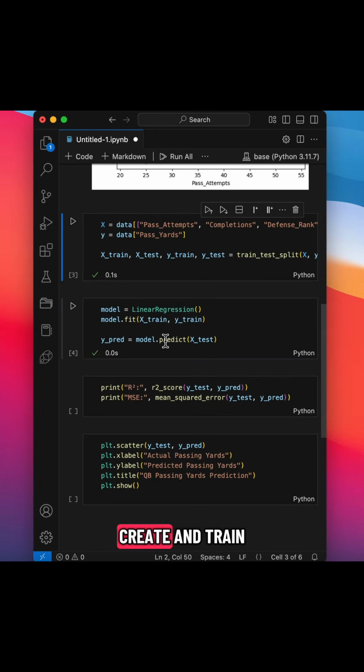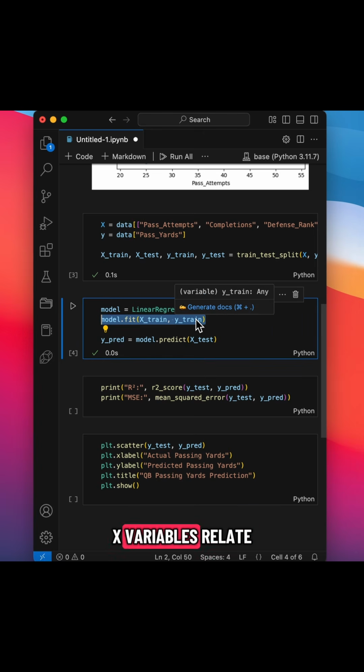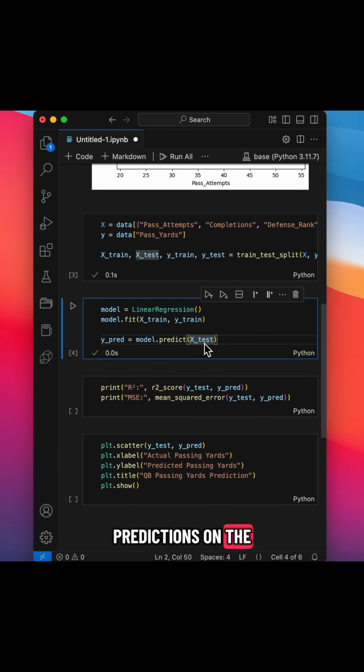Now we can create and train the regression model. This first line is going to create a blank linear regression model. The second line is going to train the model using our training data. So we're basically teaching the model how our 3 x variables relate to our y variable. Next, we make predictions on the test set. This tells the model to predict passing yards for games it hasn't seen before.